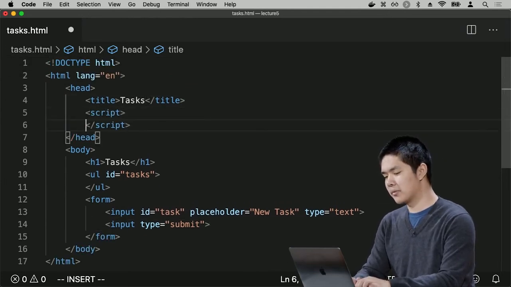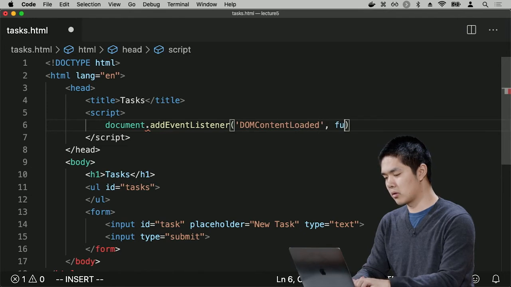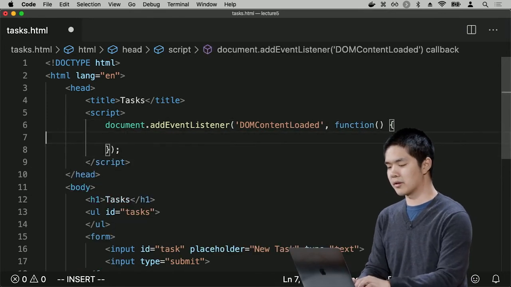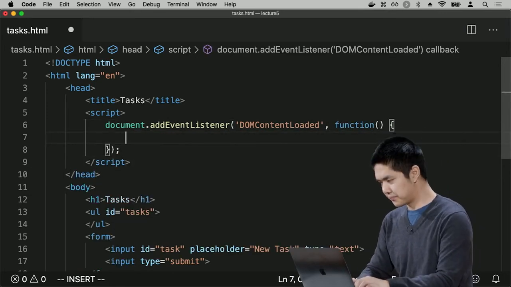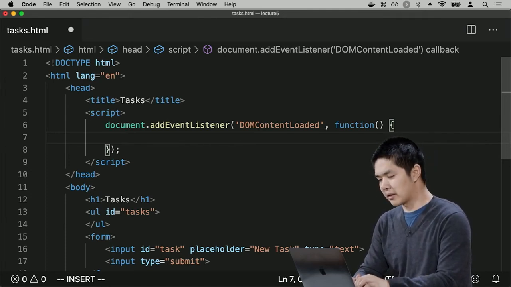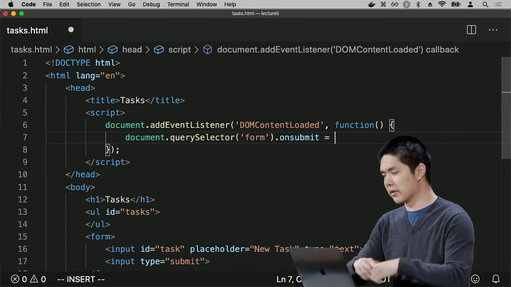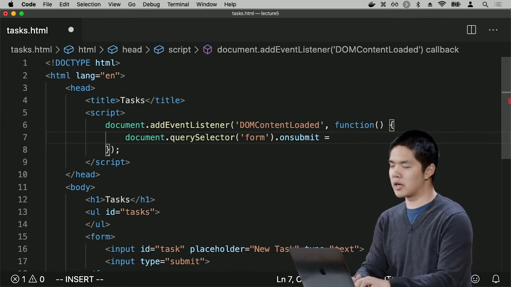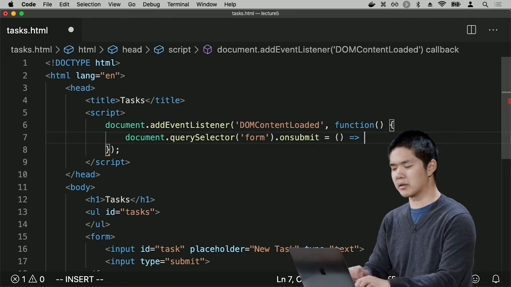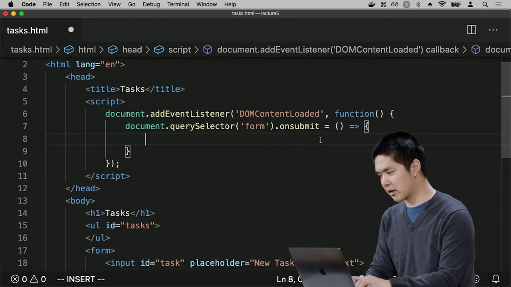So I'll add a script tag. I want this JavaScript to run after the DOM content is loaded. So we'll go ahead and add the usual DOMContentLoaded event listener. And now I want to run code when the form is submitted. So I can say document.querySelector form.onSubmit equals, and then I want to run a function. And I could use the keyword function again, but I can just use an arrow function, which will be a little bit faster to type. Just say, all right, here's the function that I want to run when the form is submitted.